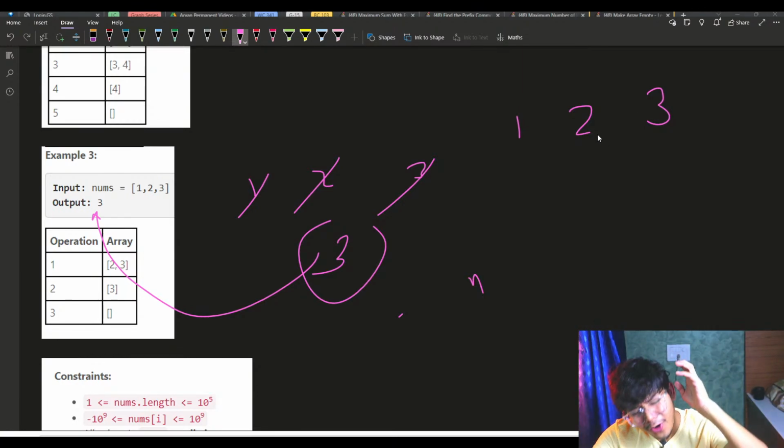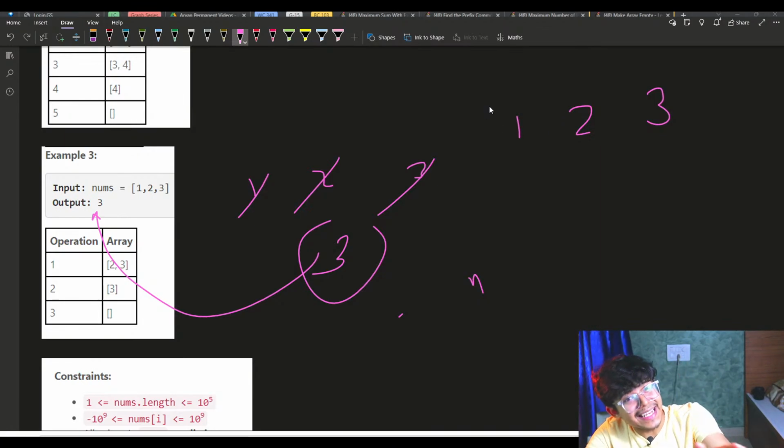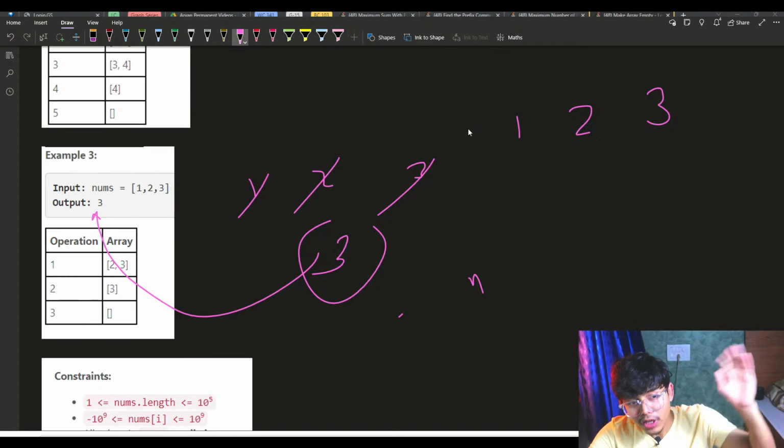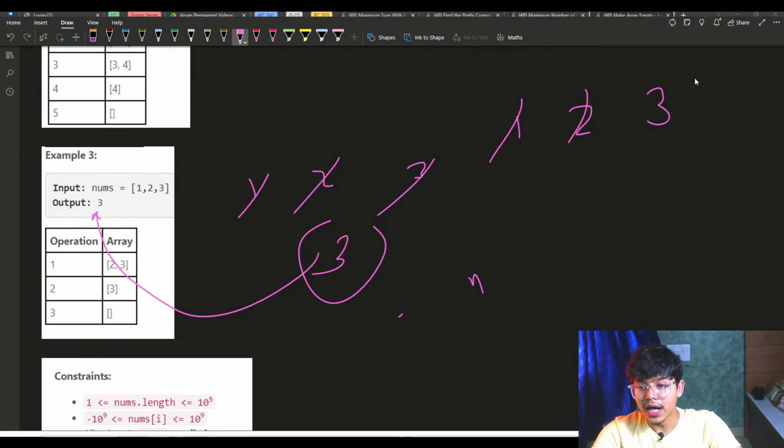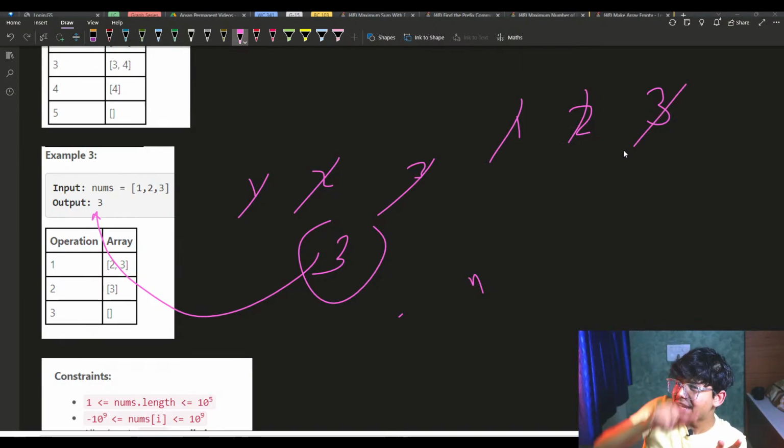Now, what I was saying was, no matter what the n elements are, the best case is when all the elements are arranged in increasing order, because I will just remove 1, I'll remove 2, I'll remove 3, and I don't have to shift any element to the end.